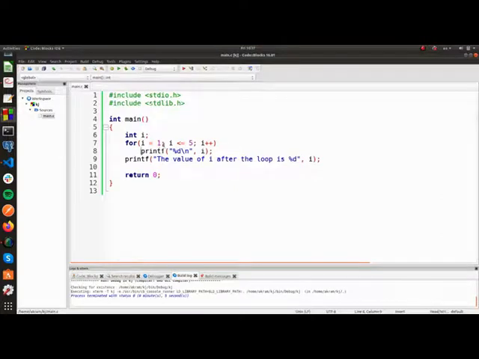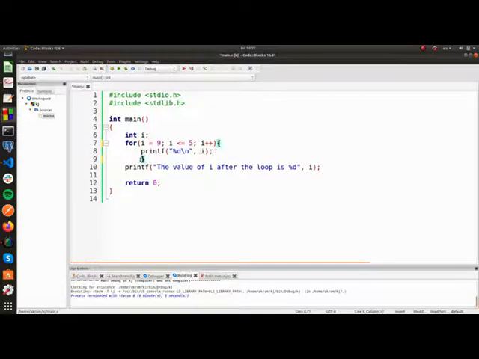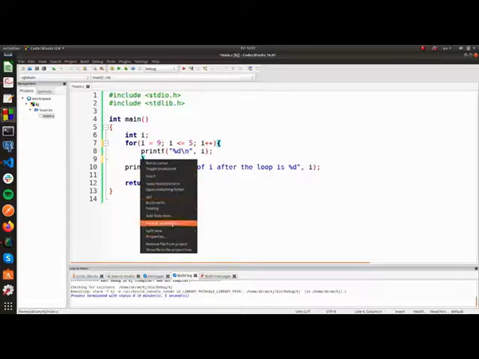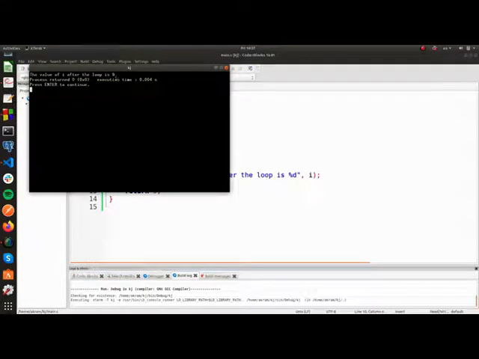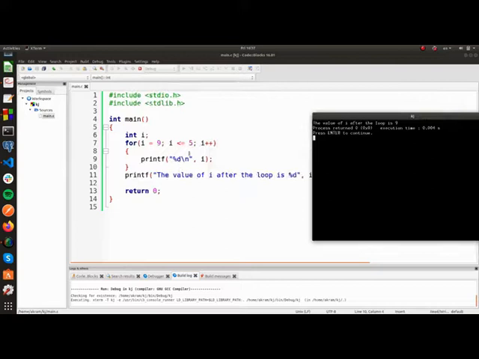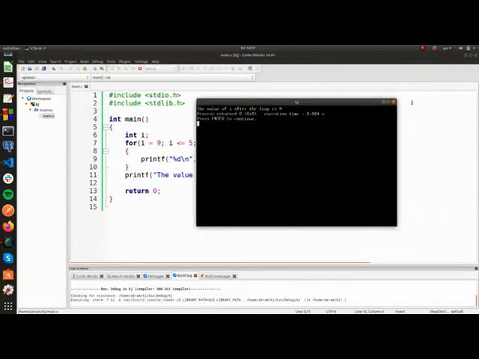Okay, so let's say for example if I started the I at 9, will anything be printed inside the loop? No, as the condition is false from the beginning. So I began with I equal to 9. Is I less than or equal to 5? False. So nothing will be printed inside. So the output will be the value of I after the loop is 9, as it did not change and it did not enter inside the loop.